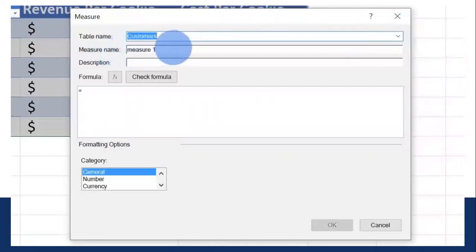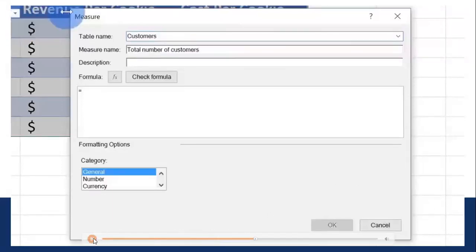Right down here, I can enter in a measure name, and measure one's not that descriptive. So let's replace that. And I'm going to type in total number of customers. I want to know how many customers we have at the Kevin Cookie Company. I could also type in a description, but I think the measure name is pretty descriptive, so no need for a description here. Right down below, I can now type in a formula. So here it already has an equal sign, and I want to count or get a distinct count of the number of customers.